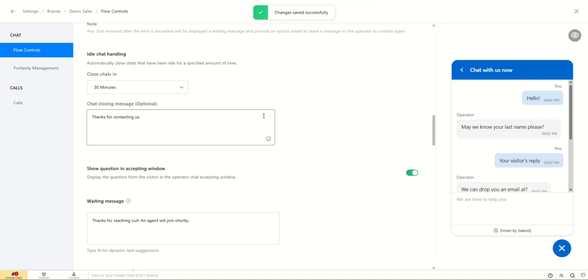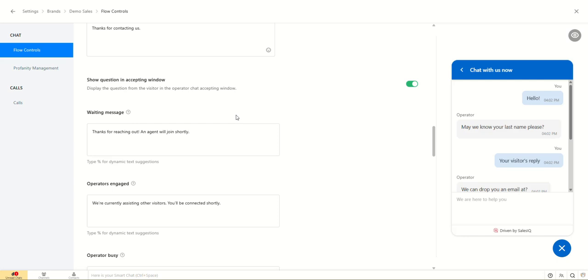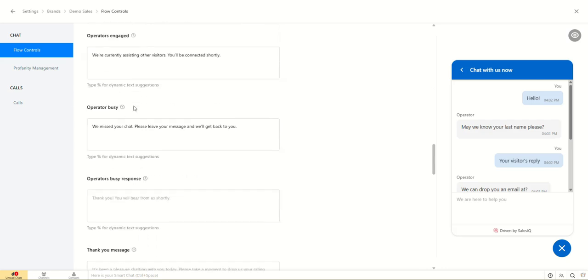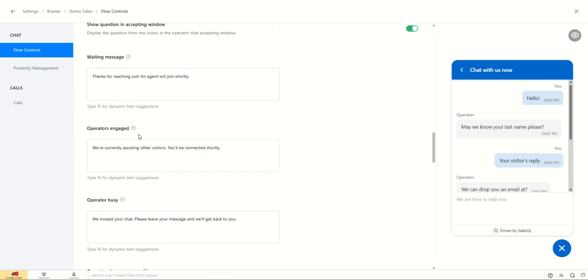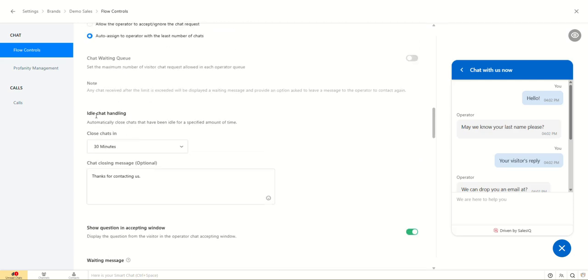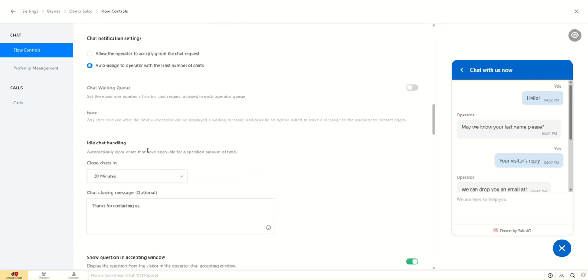But there are also some configurations that we can do for idle chats, for example, while the visitor is waiting for an agent, so you can configure that as well. Waiting message, whenever operators engage, or the operator is busy. So this is the page where we can configure those. Okay, so I guess that's all for handling idle chats and auto close inactive conversations in Zoho SalesIQ.